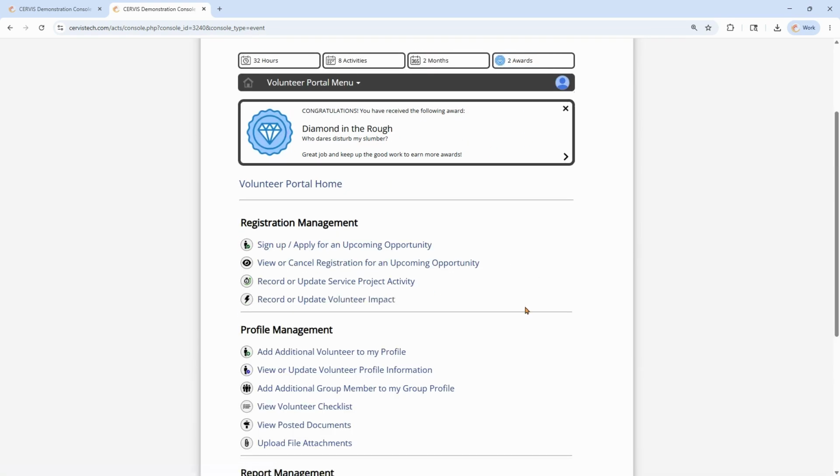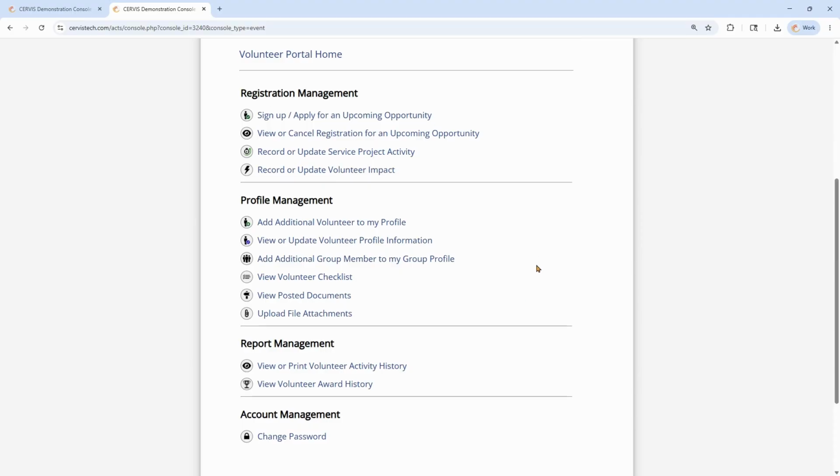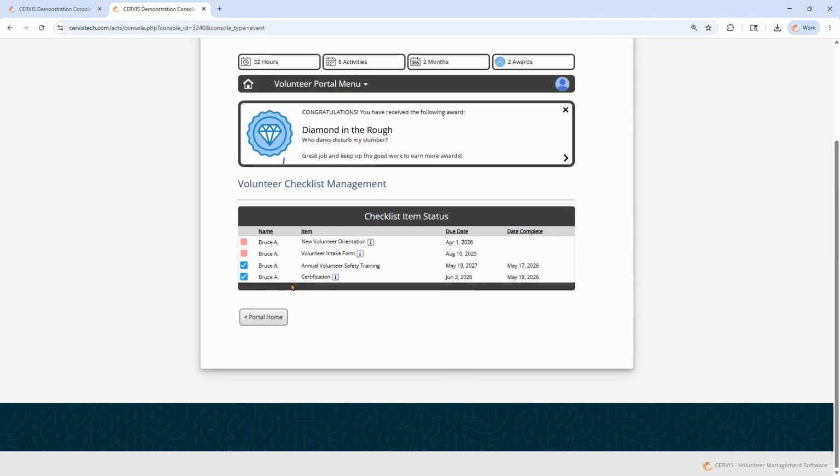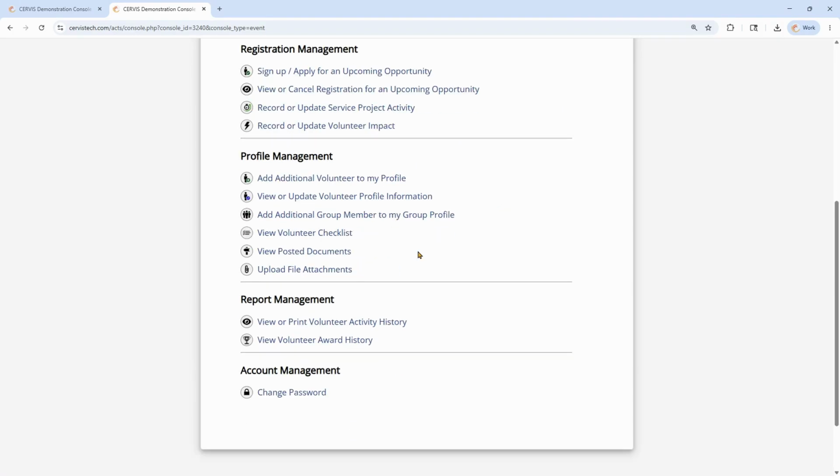Now, one other thing related to this, you might have this example of certifications, right? I might ask a volunteer to upload this cert once it's been completed. You can allow volunteers to upload documents to their profile. So this upload file attachments section. If you do not see this in your system, this is a setting. I'll show you where in a moment. It's in the system configuration.